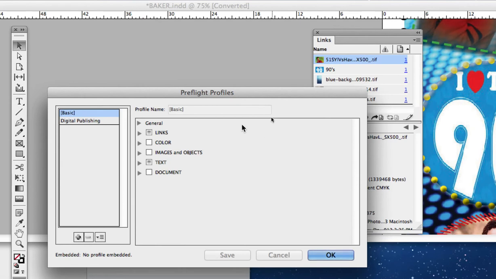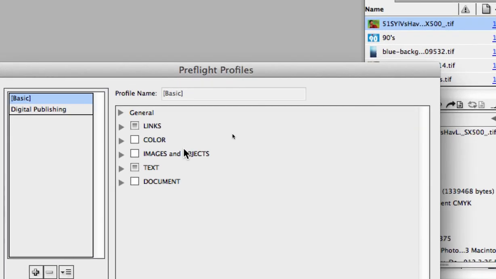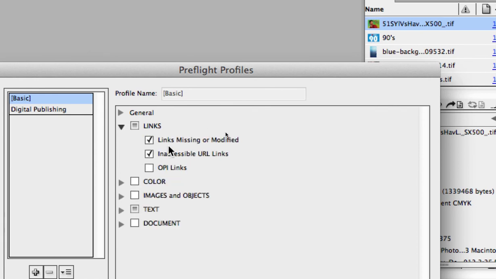This dialog box has, again, the basic, and then we can come over here and we have all the different general areas. The links. Notice I turned the triangle. Let us know if the links are missing or modified. That's the red and the yellow triangle signs, and so that's a standard, and that's a part of the basic profile.